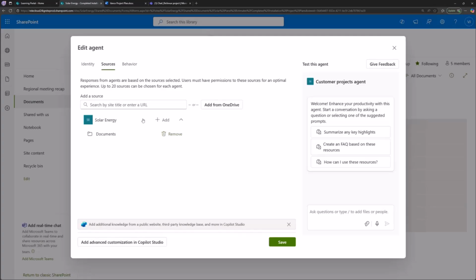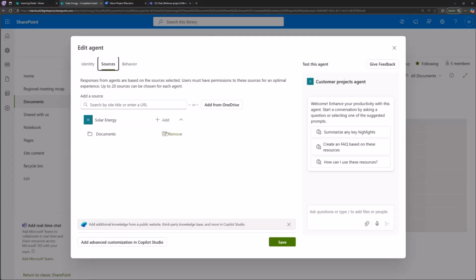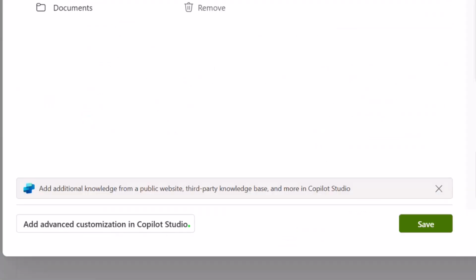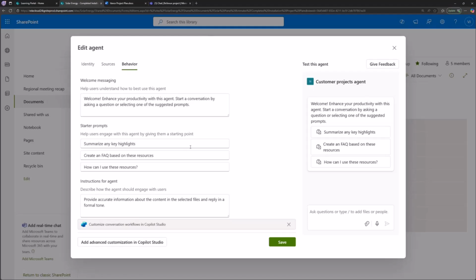Then I have the sources tab. The sources tab is really interesting because from here we can see exactly which files we included as source files. We also can see things like adding advanced customizations in Copilot Studio. This is something which is coming up later, so we're able to migrate the SharePoint agent directly to Copilot Studio. SharePoint agent first, and then if you need more advanced capabilities, you're able to move it into Copilot Studio. And the behaviors focus on the agent behavior.